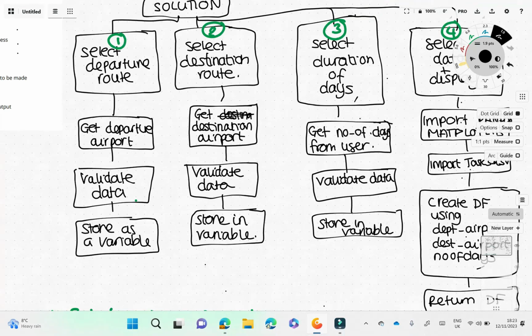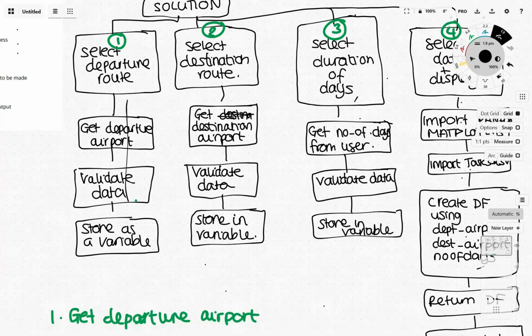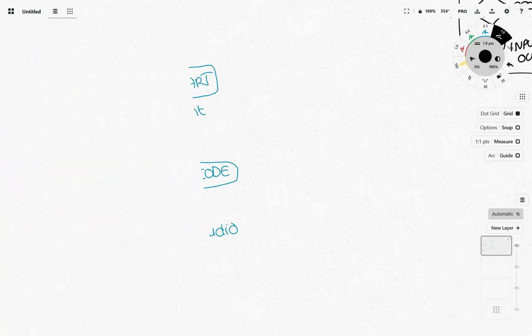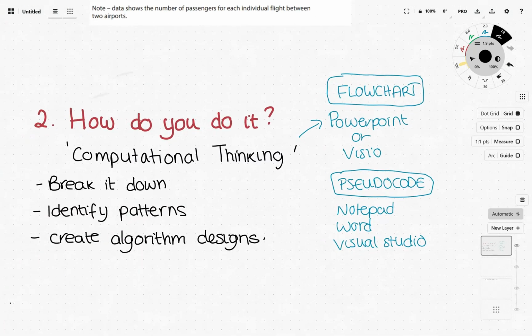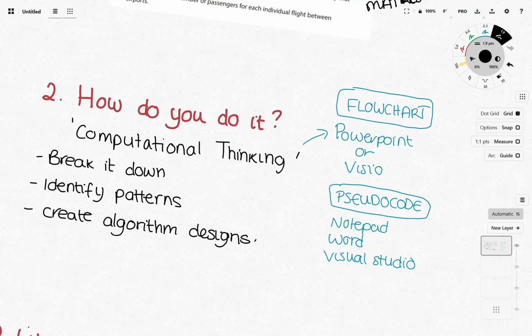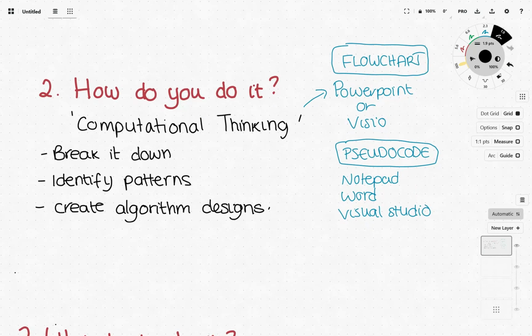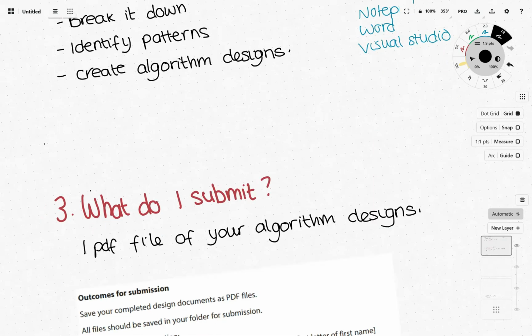Now let's just have a quick look down at the suggested answers and what you need to submit. I need to come all the way back over here now. So to recap on here, how do you do it? Breaking it down into smaller chunks, which we've done. So you could do that as a flowchart in PowerPoint or Visio, or pseudocode via Notepad, Word, or Visual Studio if you wanted to. Now, in terms of what you need to submit, you need to submit one PDF.